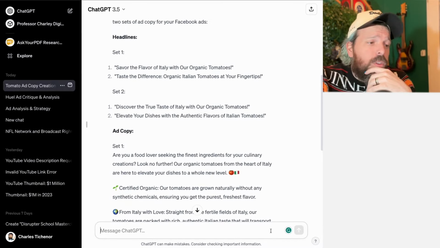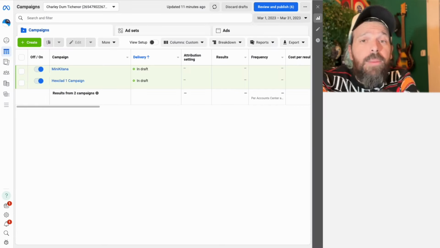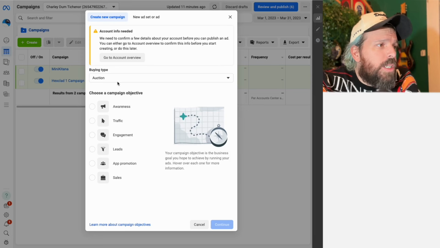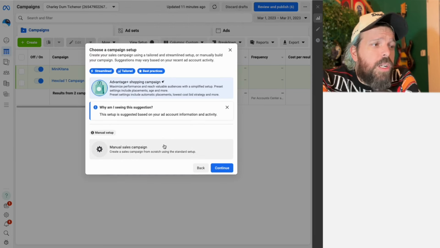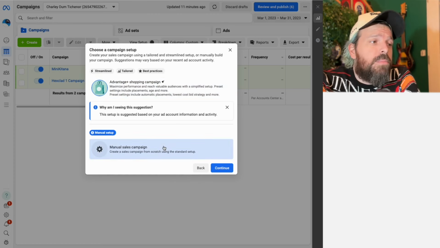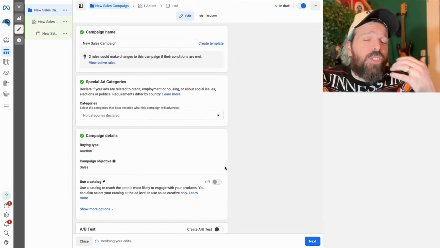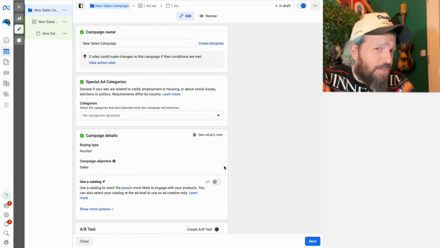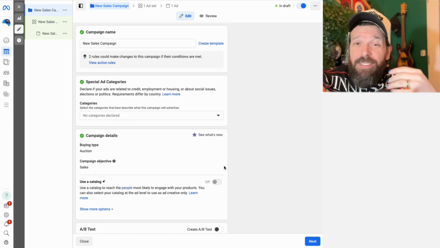Now, what we have to do is let's build ourselves a new campaign in Facebook. So what we're going to do is we're going to run a sales campaign, and we're going to go to manual sales campaign setup. We don't want Advantage Shopping. We want to make money, not let the machine take more credit for the rest of the funnel. We want these ads to be evergreen, not pillage our funnel and ultimately fatigue faster and faster.